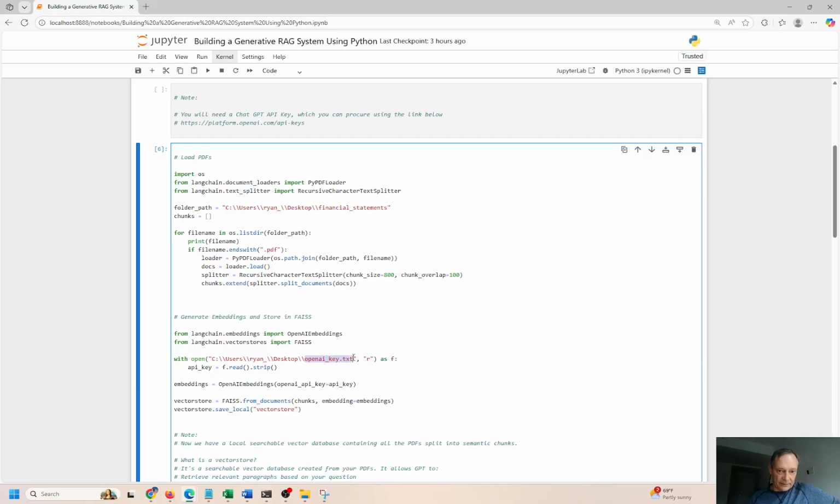And name the file, right? So you have to have the key. Once the key is generated, it's going to be a long key. It's going to be at least 100 characters long. Put that into a text file. Name the text file whatever you want. Mine is called OpenAI_key.text. Put that in a place that you can read it. It doesn't matter if it's on your desktop or somewhere else. I like to put these things on my desktop.